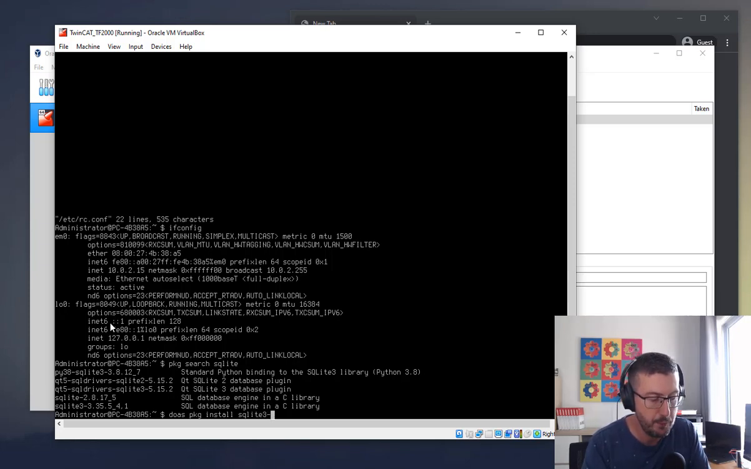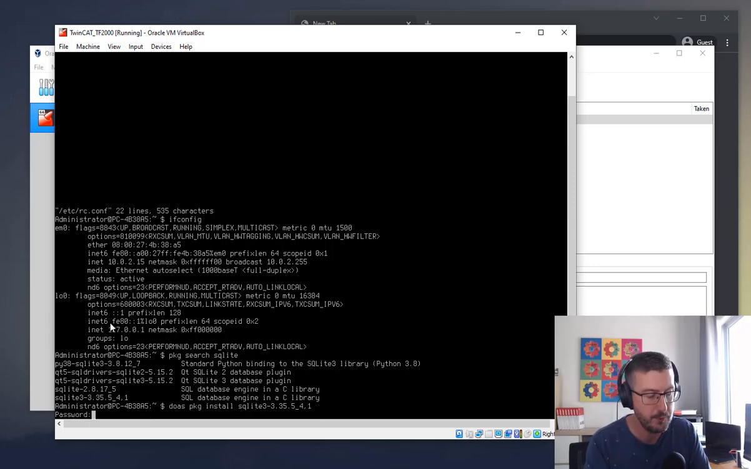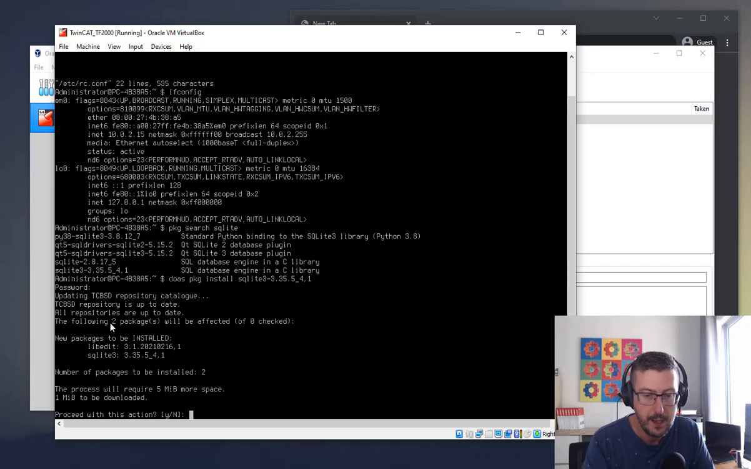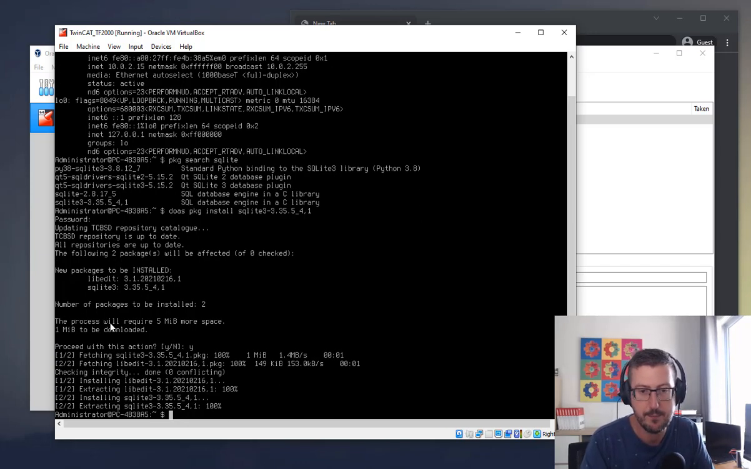I think there's a certain point where once you've got to the level where it knows what you're typing, you don't need to type all of it, but there's not too much to type, so I'll type the whole thing, password 1, and it's going to be downloaded. Yes, I want to download that, and done already. That was pretty quick.